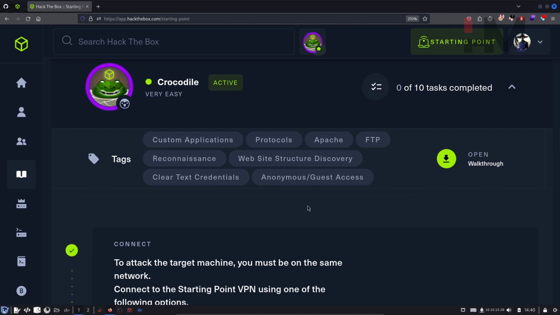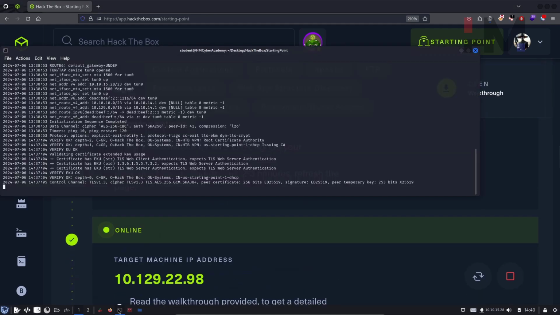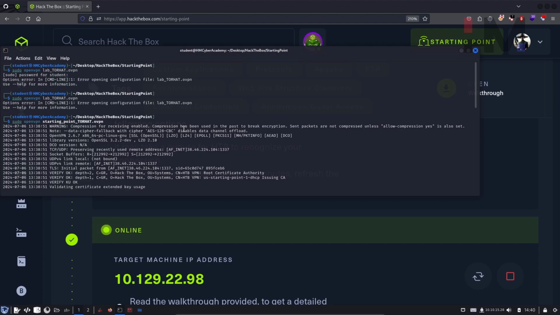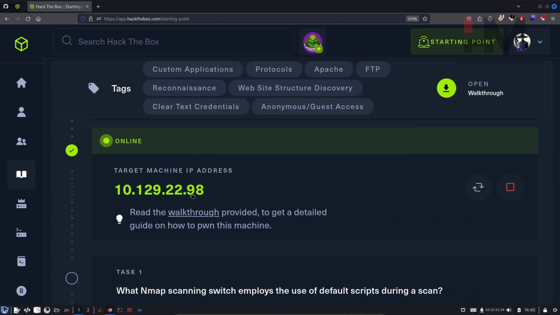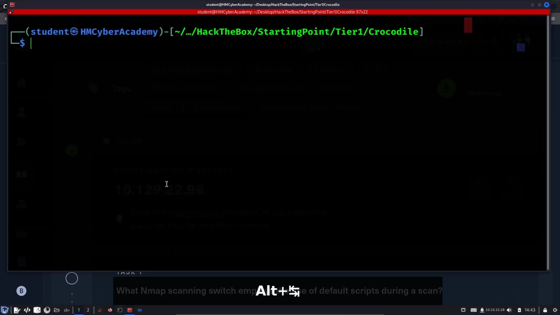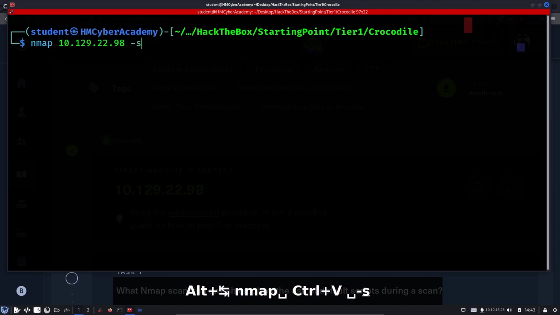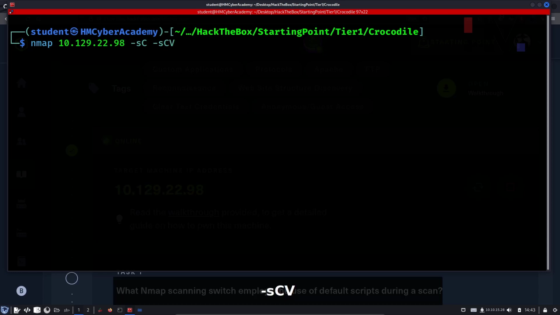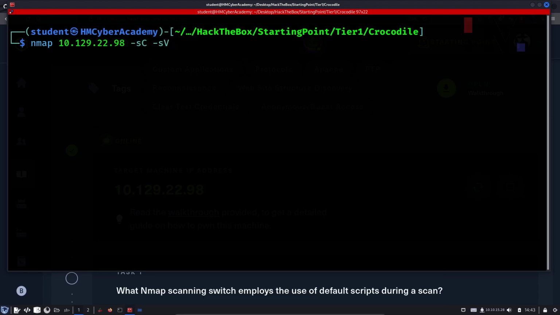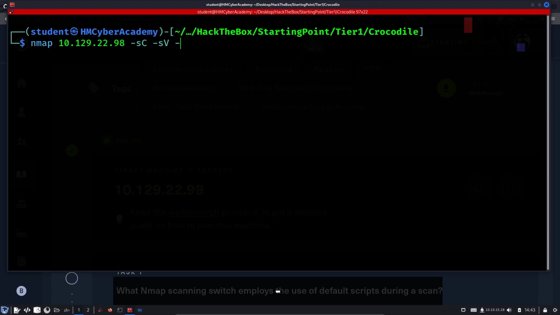Alright, let's get started. So to get started, you need to connect to your VPN, which I have already done with sudo openvpn starting point VPN, and spawn this machine, and this is the IP address. With this IP address, we start an nmap scan, nmap, IP address, and simple scripts, which will run some default scripts, which I will show you, and the service version, and we'll just speed up the process by using T4.